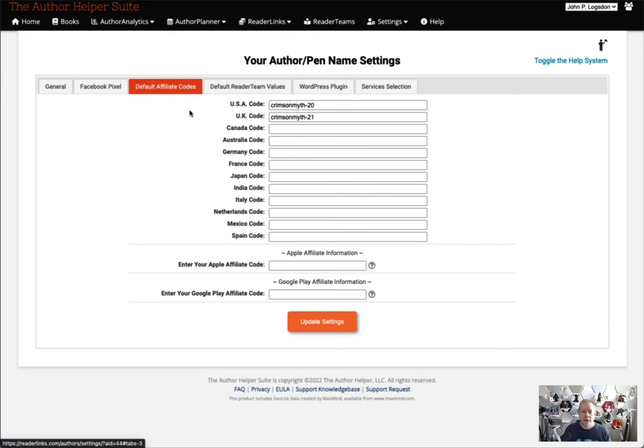Default affiliate codes. So these are all of your Amazon affiliate codes. This is the Apple, and this is the Google Play. With Amazon specifically, you can change all of these per link, I should say. So here, if you have it set to default, these are the ones that it will use. And if you change them to none, they will use none. Or if you specify a specific one, they will ignore these and use whichever one you had specified.